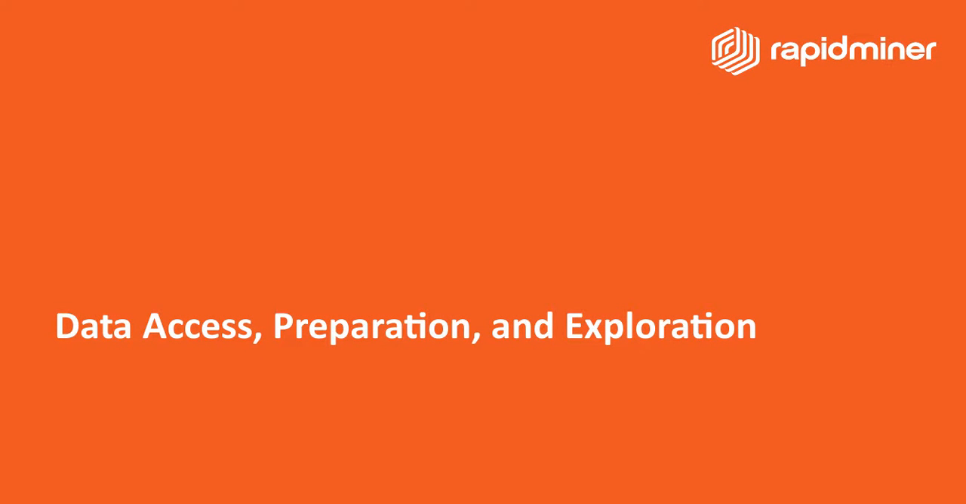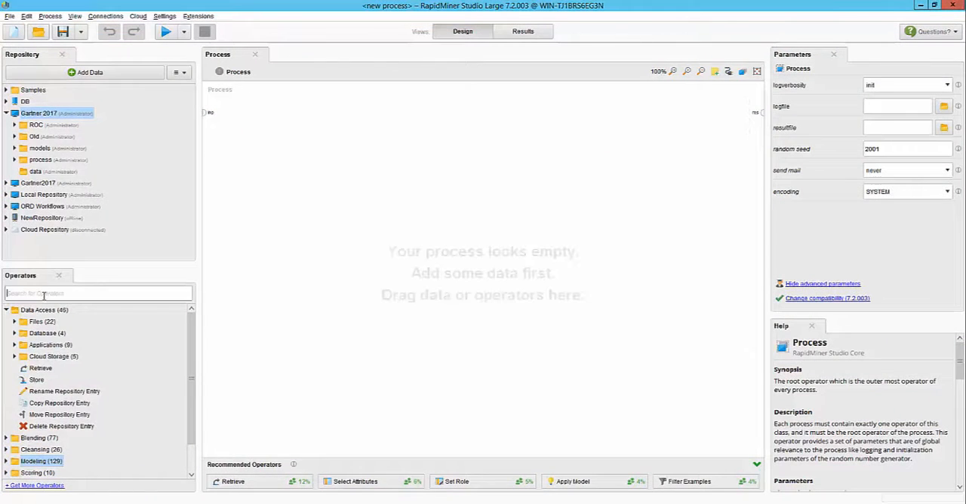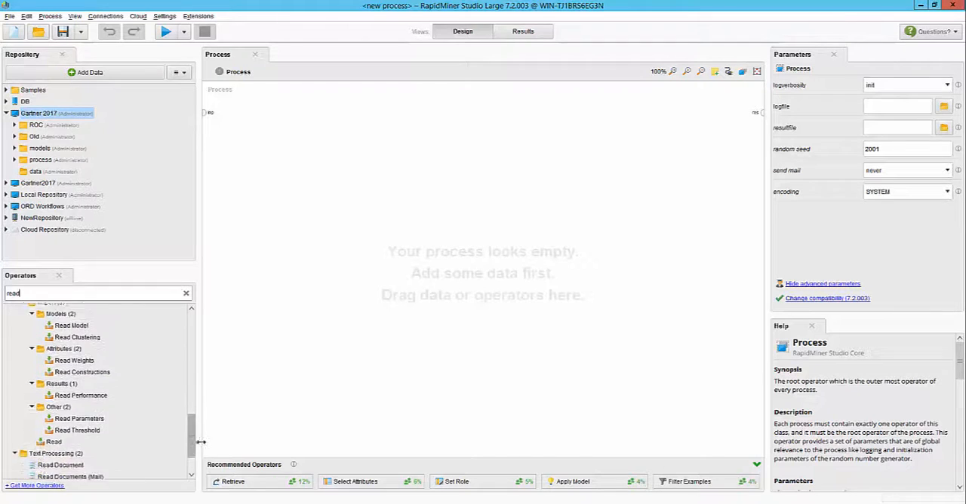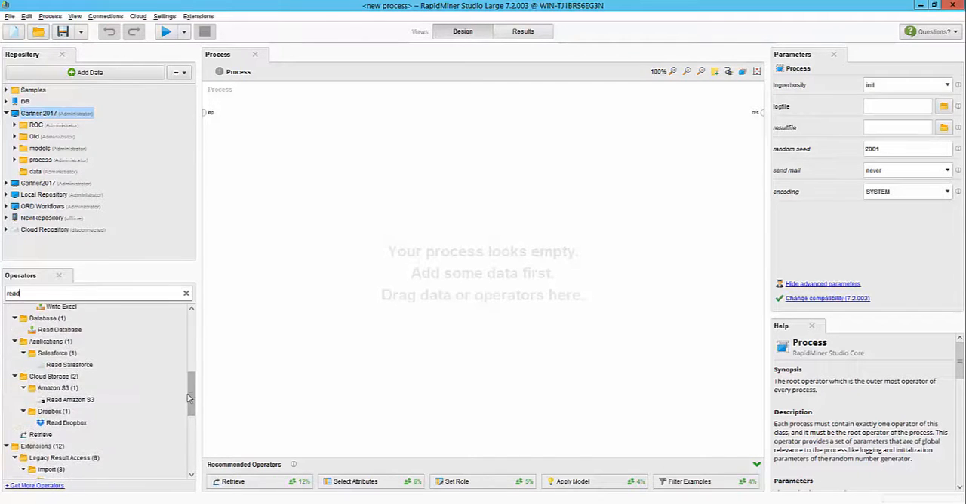The first goal with any data science project obviously is to get the data. RapidMiner provides various data access operators in the data access group here, or if you are trying to read, a simple search for the word will provide you a list of various places that RapidMiner can read the data from.